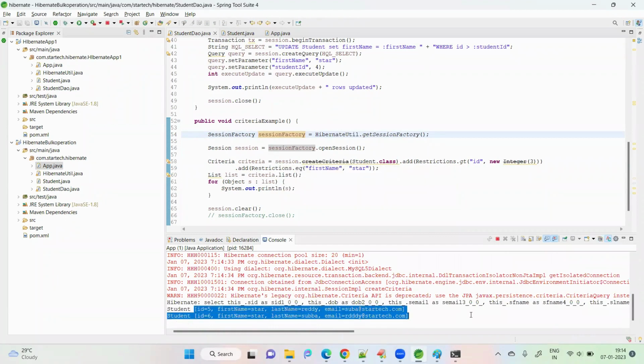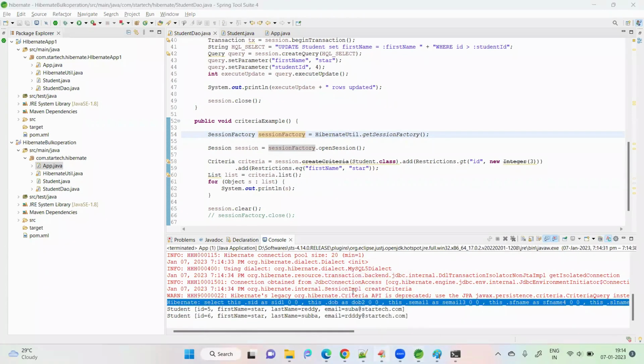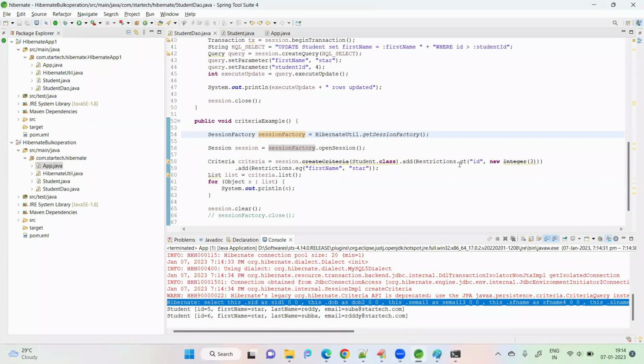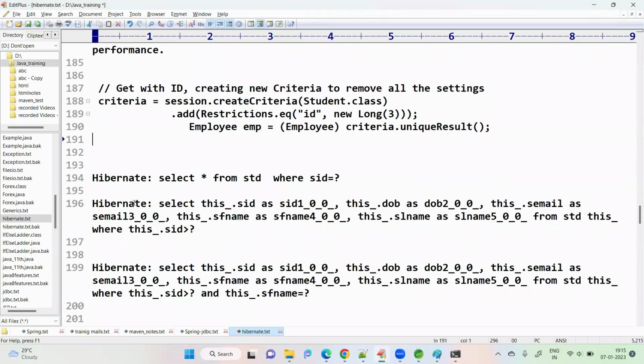Okay, I got 2 rows. This is the functionality of Criteria API. See how the condition is prepared. I'm copying here: where ID more than and first name equal to. EQ means equal to, GT means greater than. Like that, it will prepare a tuned query by using Hibernate. That is Criteria API. Clear, right? Criteria API.